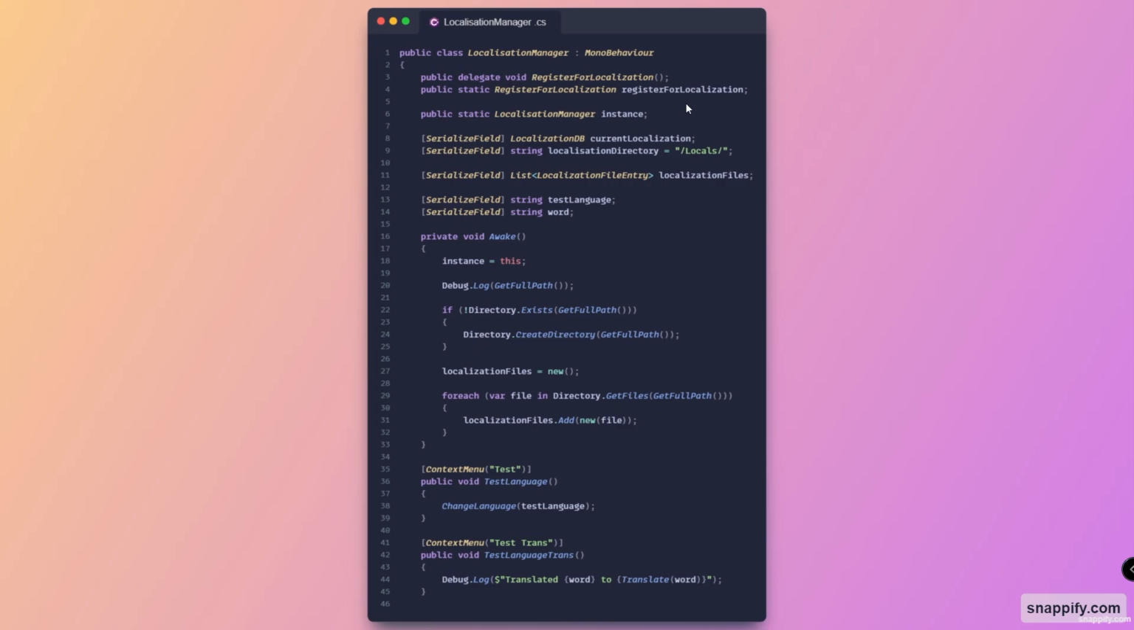Then we have a singleton pattern for the localization manager, as well as the variables that we saw earlier, namely one for the localization directory, one for the actual localization database, as well as the file entries that we have. On awake, we initialize the variables, create the directory if it does not exist, and then initialize the localization files database with all the entries, for all of the localization files that we have.